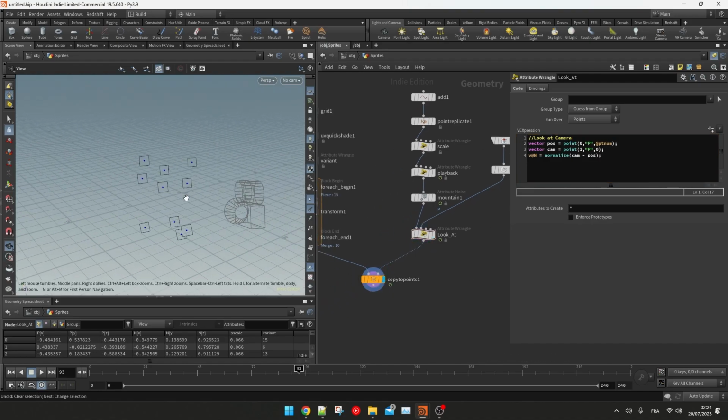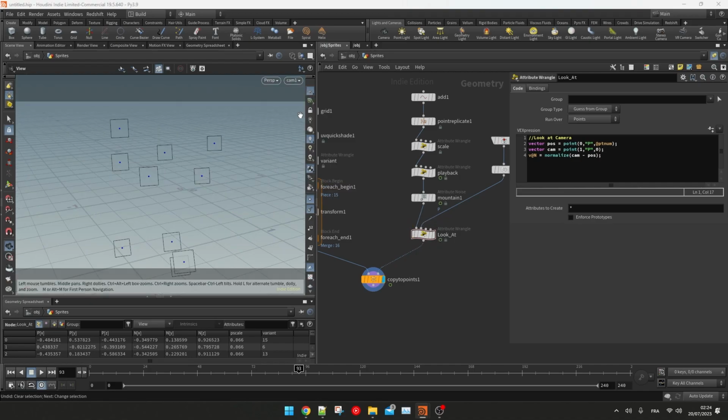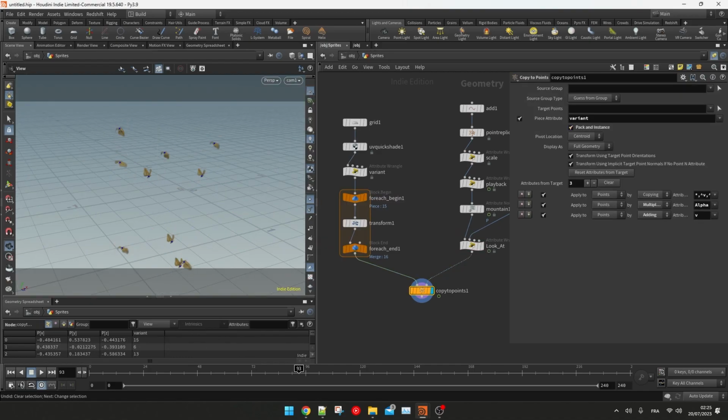Now, regardless of the camera's location, the sprites will always face it, creating a more credible effect. You can optimize the computation by enabling the pack and instance option in the copy to point node, although it may not make a significant difference in this lightweight system.